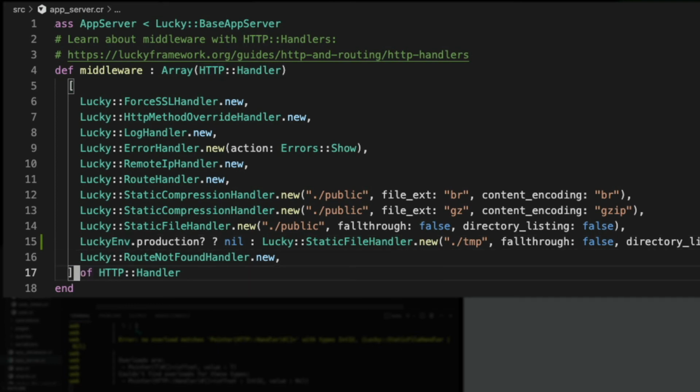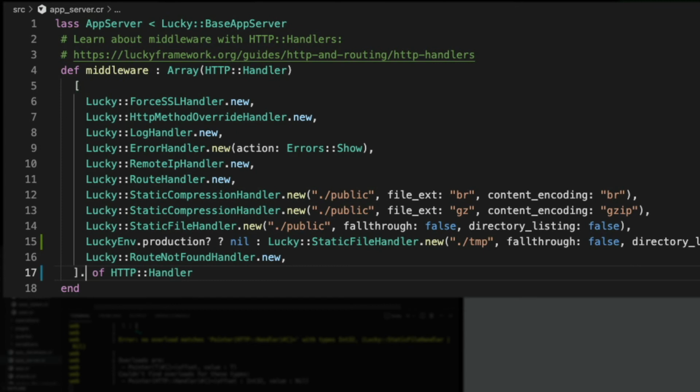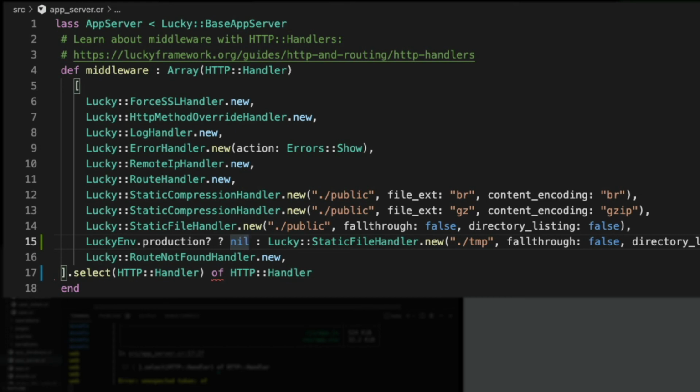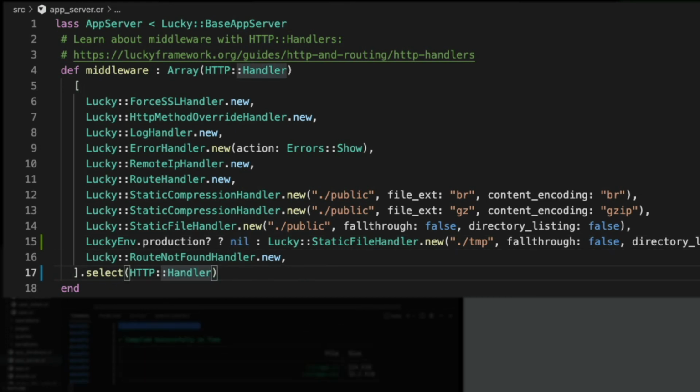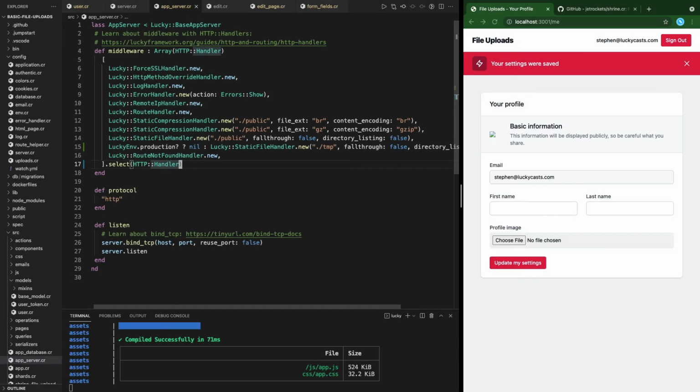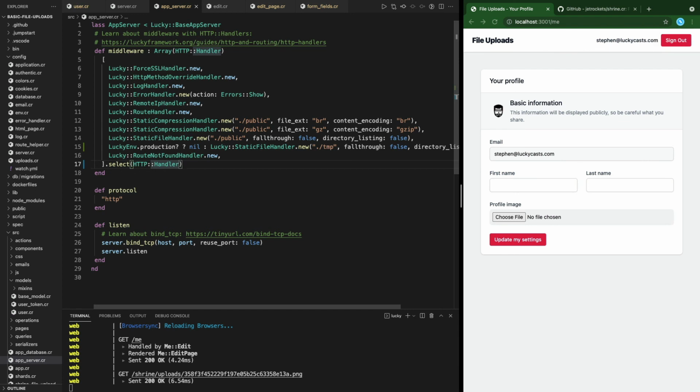Well, what we can do to force this down to HTTP handlers is we can select HTTP handler. Now we're forcing that if this is nil, we just exclude the middleware altogether. And we don't need to specify of HTTP handler anymore because the compiler knows that if you're only selecting those, that's all the array will contain. Great. And just like magic, our page reloaded, and now we can see our profile image here next to basic information.